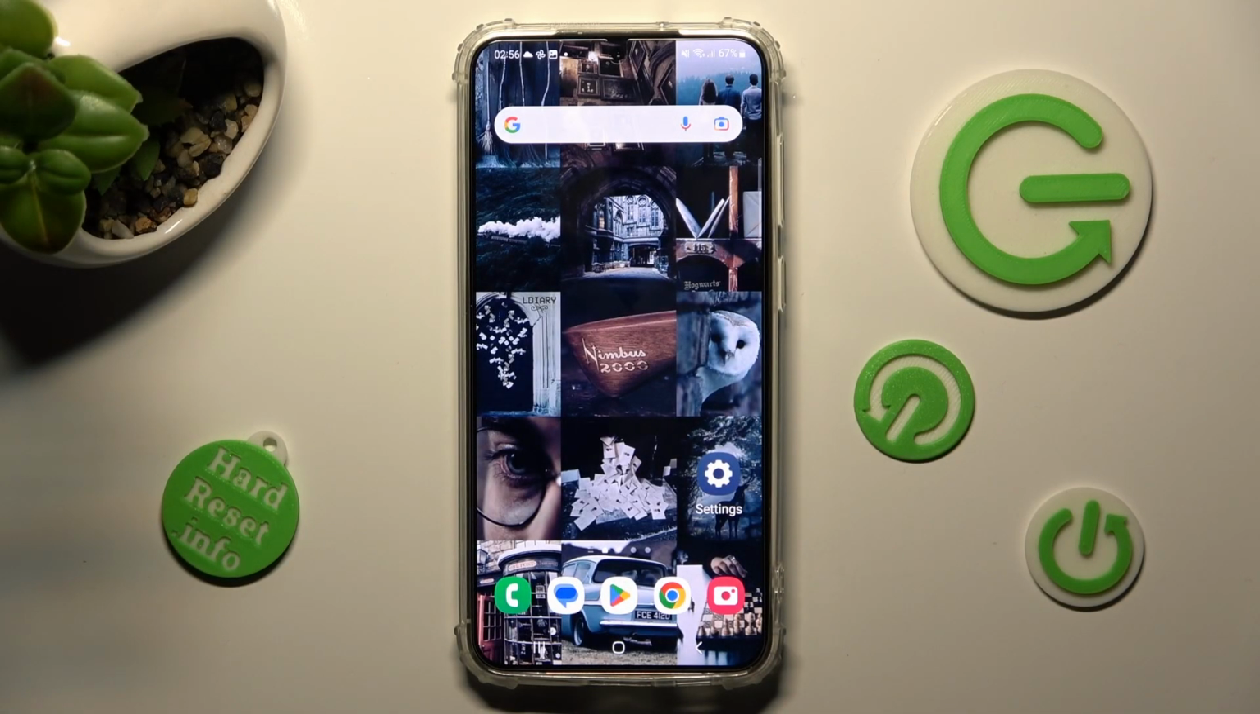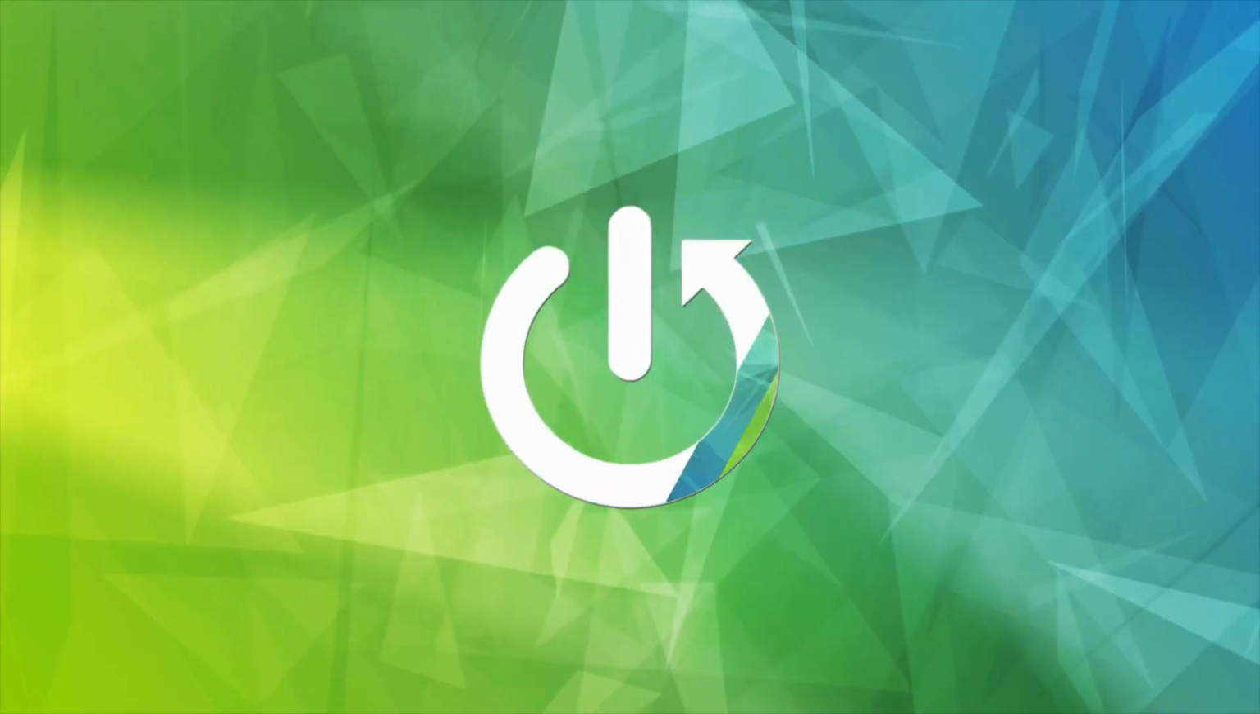In front of me is Samsung Galaxy S23 Plus, and today I would like to show you how you can install and apply iOS launcher on this Android.